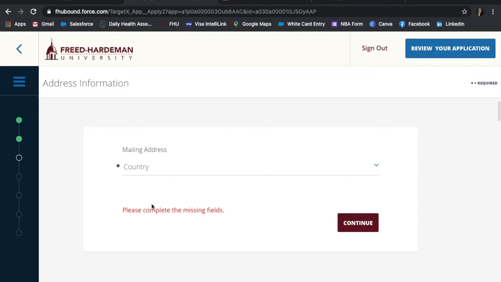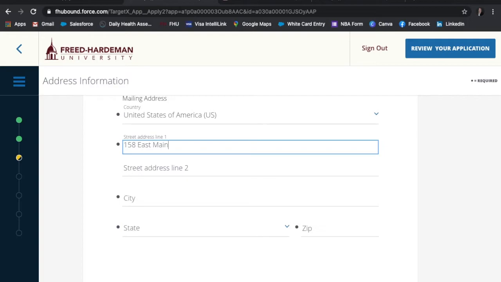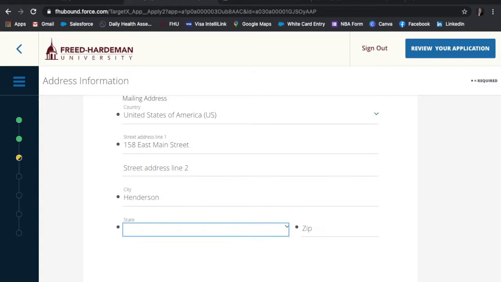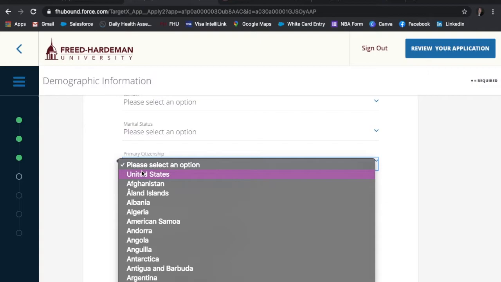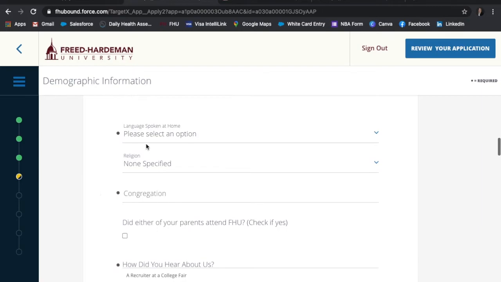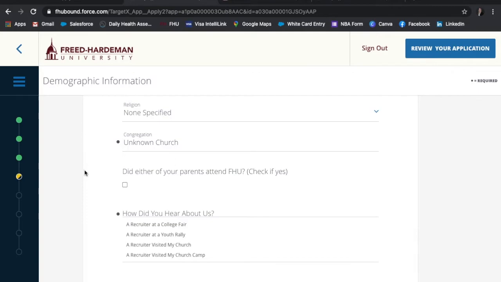The next section pertains to your home address. This information will be important as we will use this address to mail you important material, including your acceptance letter. Again, continue scrolling. The next section asks for your demographic information. Complete this section with the appropriate information. Once complete, you may continue scrolling.